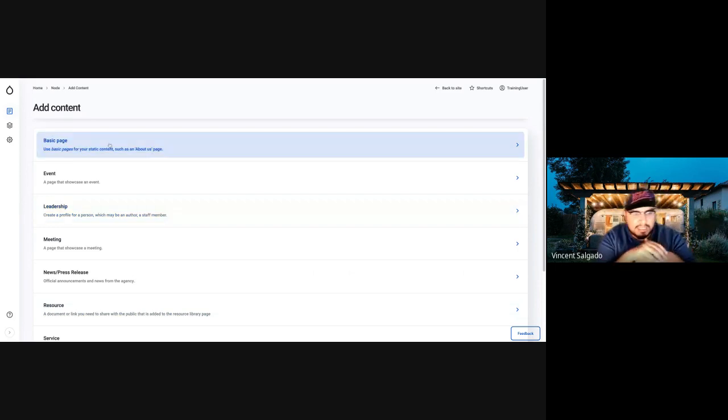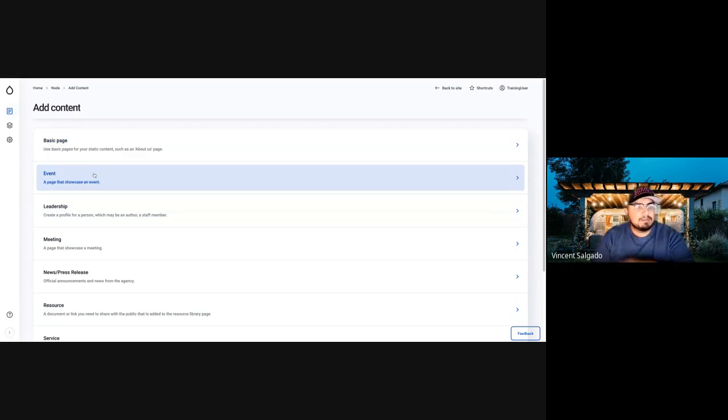Basic page is exactly what you would think it would be. It's a place where you can create static content. It's not going to change too much. You can place those along the main menu so people would navigate to those pages to find information. You have the event type that's available to you. If you host any events, you can create those, where you can add in the time, it allows people to add them onto the calendar, and you're able to display it in a list view of all the events that are coming up.